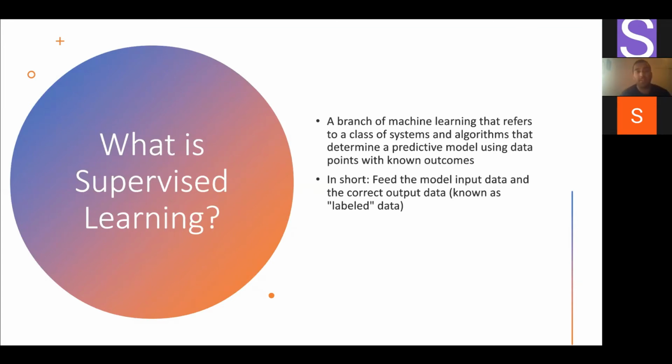Basically, supervised learning is a type of machine learning. There are three branches in machine learning: supervised learning, unsupervised learning, and reinforcement learning. Supervised learning is a branch that refers to a class of systems and algorithms that you're able to use to develop your own predictive model and train your model using given inputs and outputs.